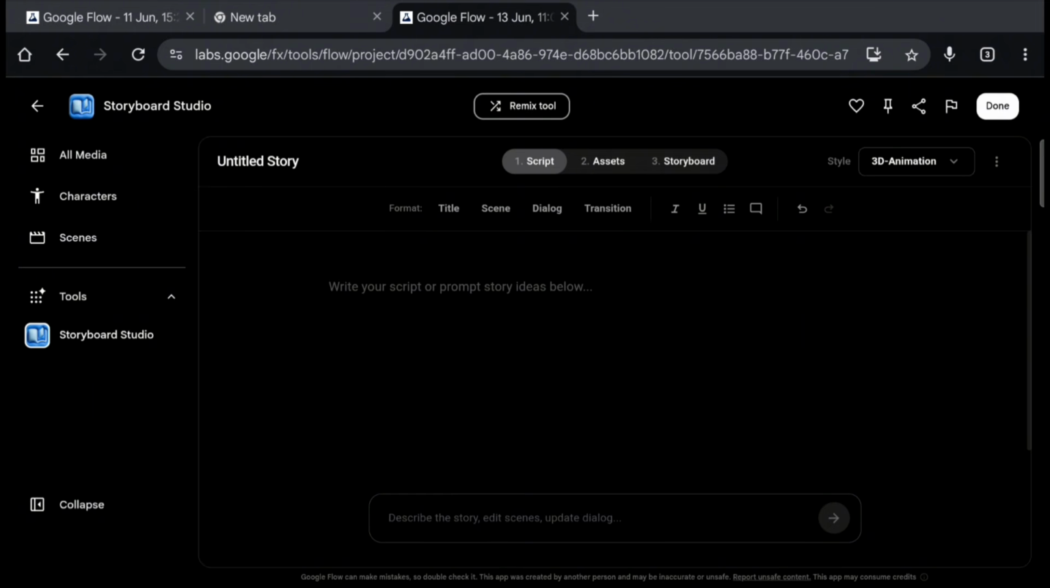So you can see right here we have the script, we have the assets, and we have the storyboard. These are all the things that you are going to be working with. You're first of all going to create your script, then the second stage will be to create your assets and then the storyboard. So you're going to come over to this box right here.